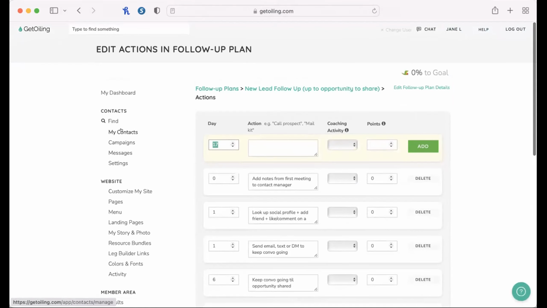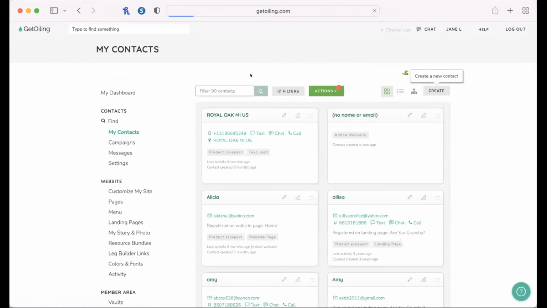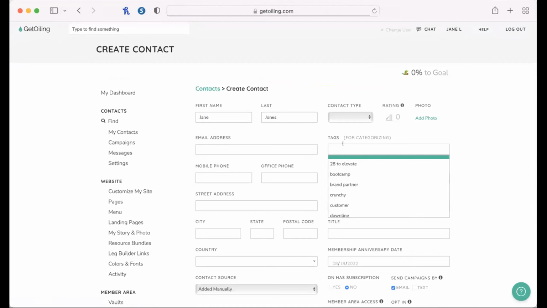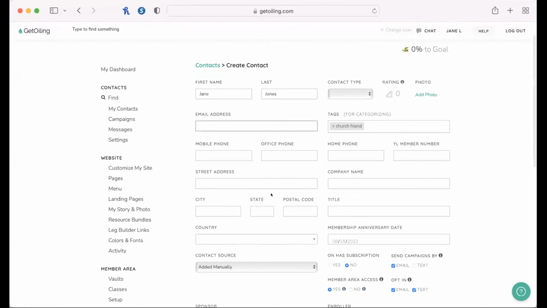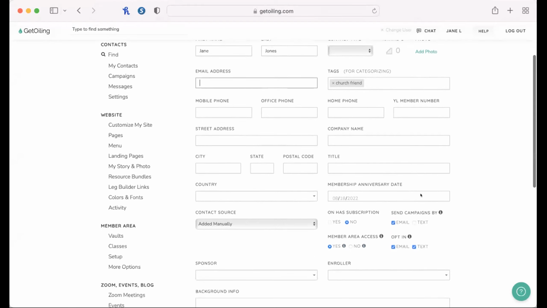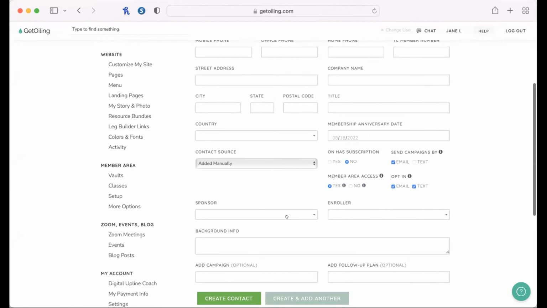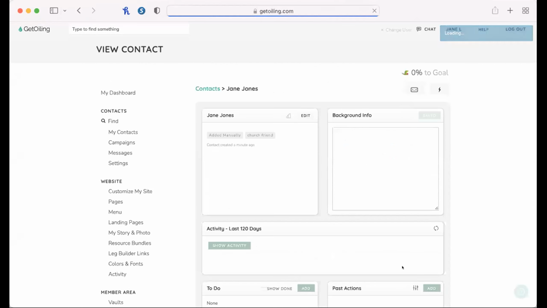Let me show you how you can apply this. Let's just say I have a new contact I'm going to create. This is going to be Jane, and I met Jane at church. This is a church friend. Obviously you're going to want to put her email address and phone in here if you have it. If you don't, you're good. Maybe you're connected to her on social, in which case make sure that you put that information down here in the background info. Okay, so I'm going to go ahead and create this contact, because that would be my first to-do.